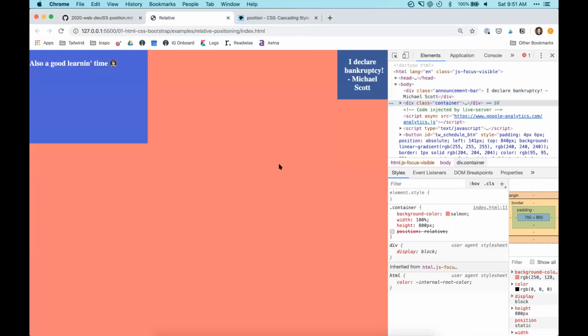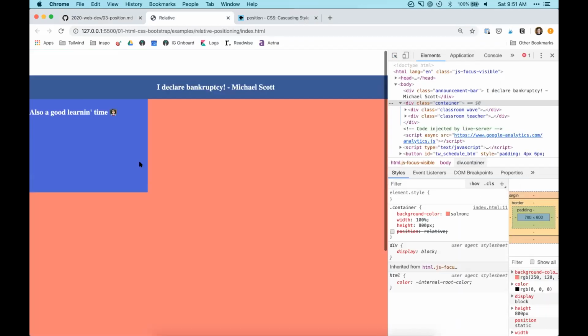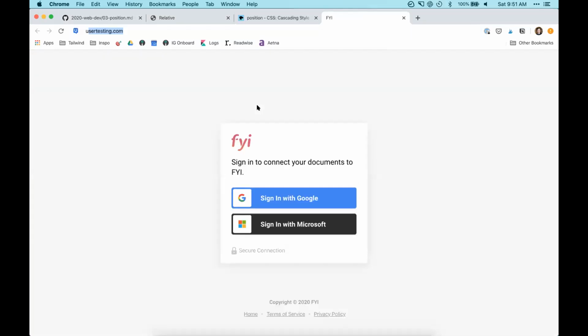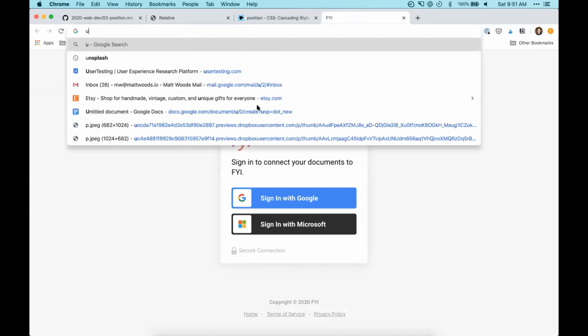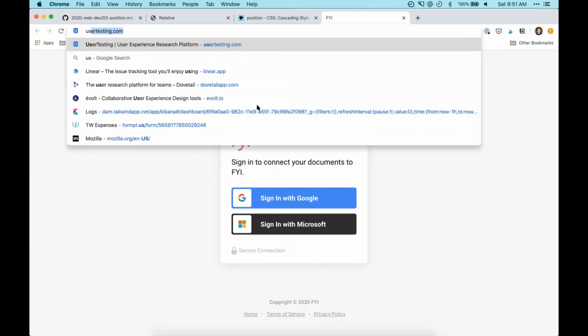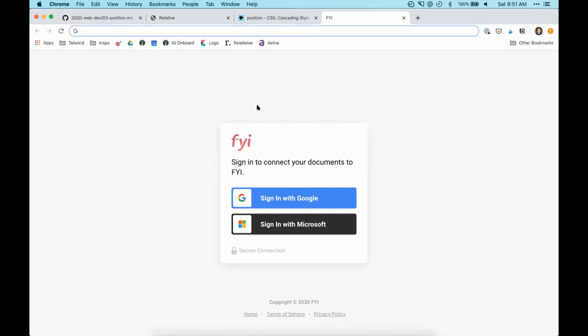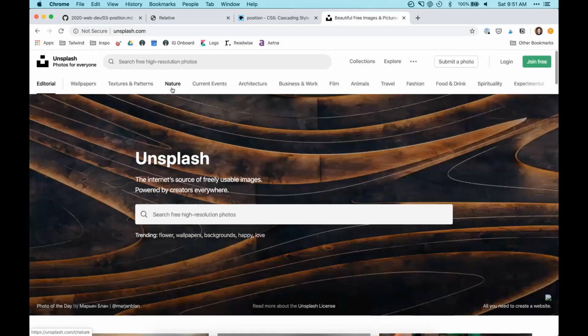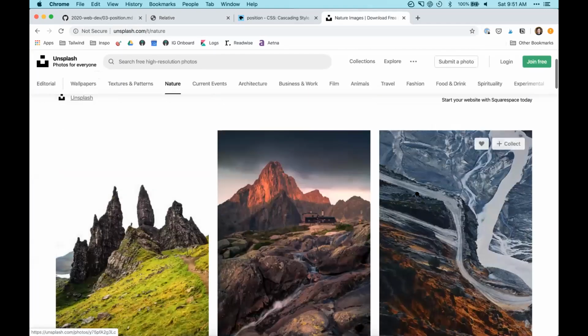So we have all our stuff here, right? There we go. So we have our announcement bar. We have our stuff over here, having a good learning time. We have our background that is right now kind of salmon, which is a very strange color. So let's say we wanted to make this salmon container have a background image, right? One way we could do that is by using this background image CSS property. So I'm just going to find Unsplash just to grab an image. Let's do a nature image. Let's do this one. It's kind of cool.